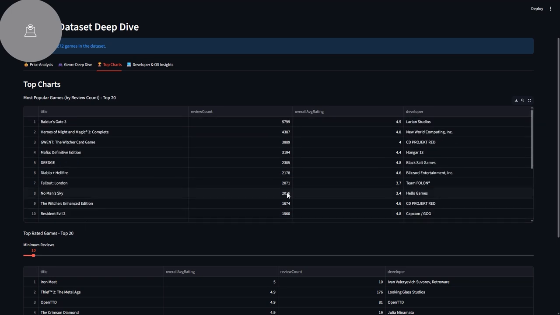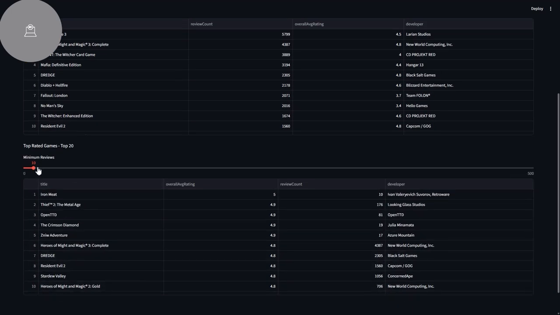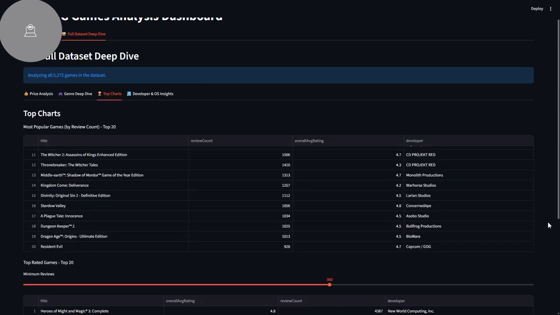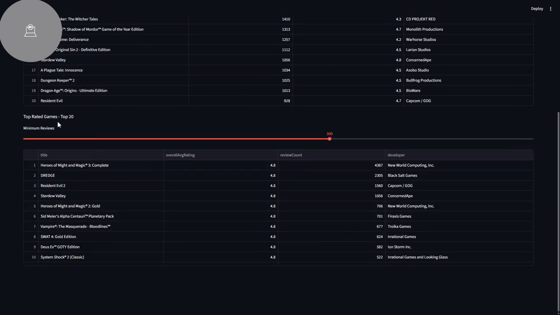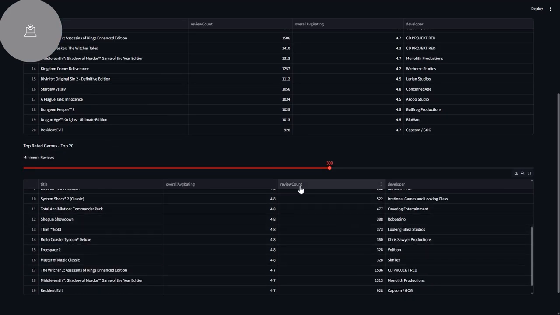and you can scroll down this chart to see the last 10 of the top 20s. For the top rated games, I also included an interactive feature, which is the slider that the user can control. So if you want this table to display only games with more than, let's say, 500 reviews, you can scroll it to here and it will update, and all the games in the top rated games will be updated to contain only the ones that have more than 300 review counts.